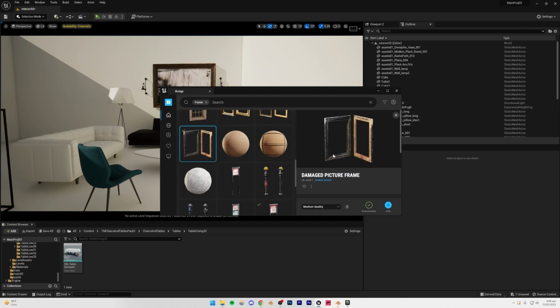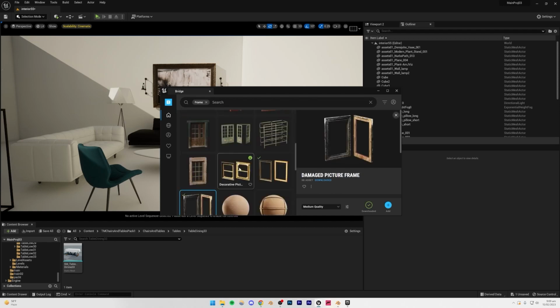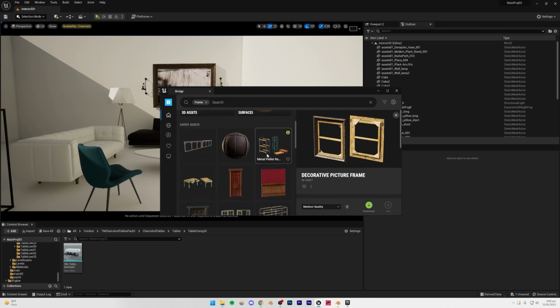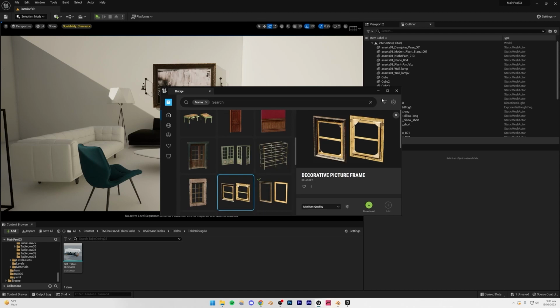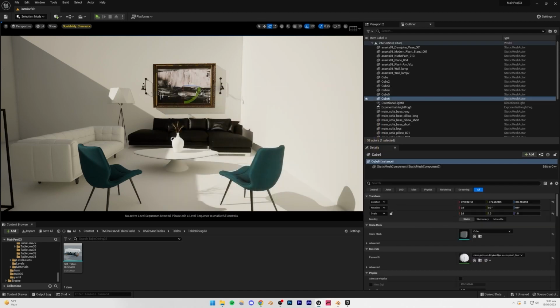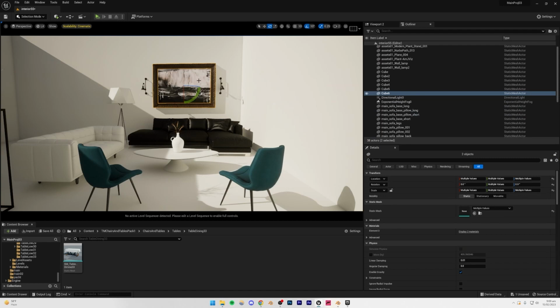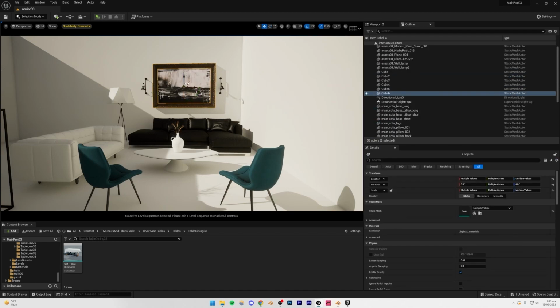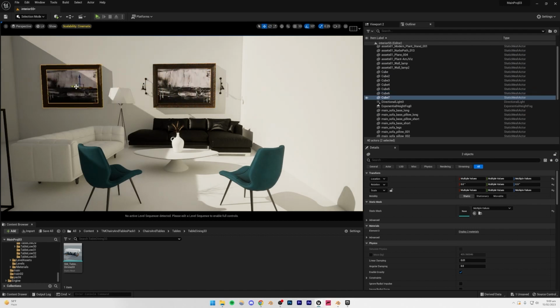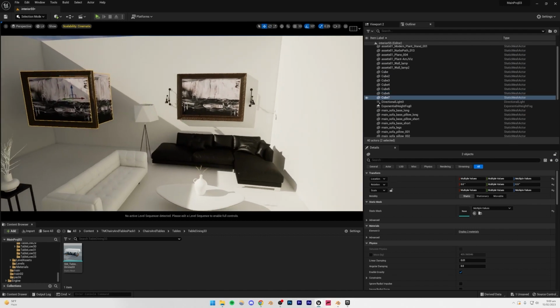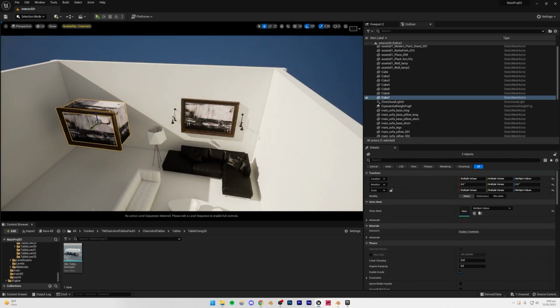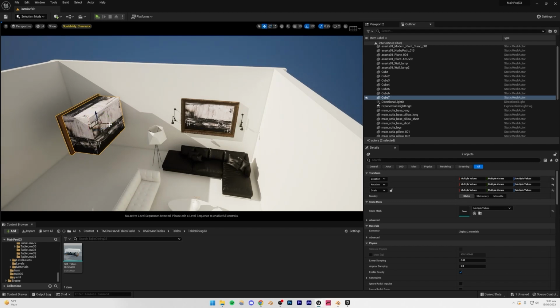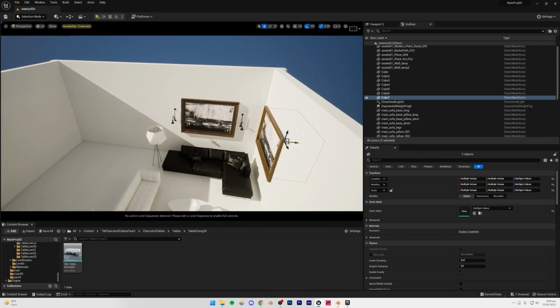Yeah, so we have this damaged picture frame, which is not exactly what I'm looking for. I think something like that should be good as well. Or maybe we can just duplicate this exact frame and then change the painting inside of it. So I think that's going to be a decent option as well. I'm just going to duplicate it like that. Bring it forward. The thickness of this cube is quite a lot, but it doesn't really matter that much because it's not visible. Just place it right there.